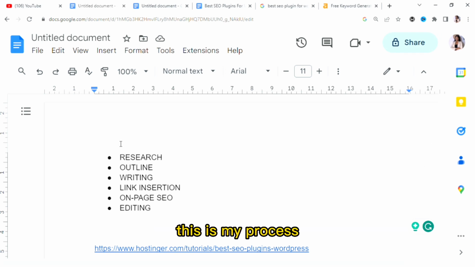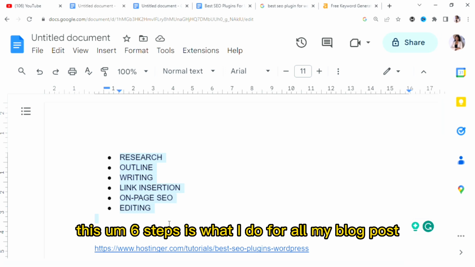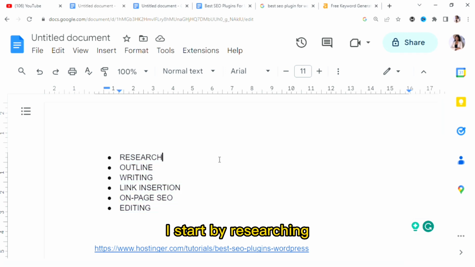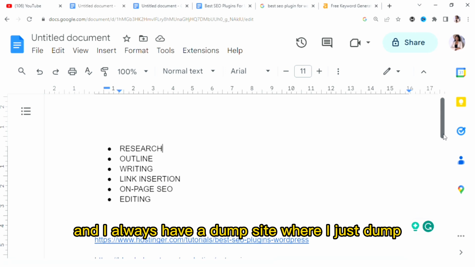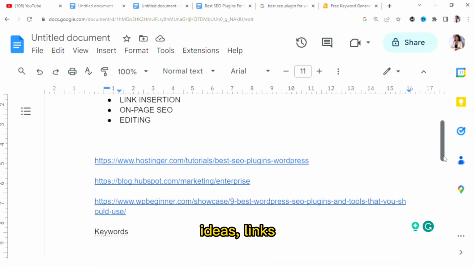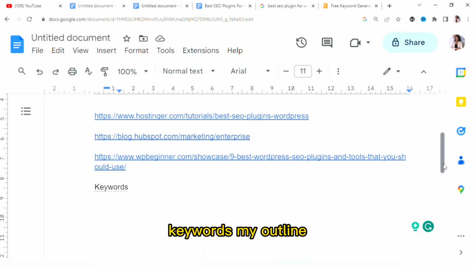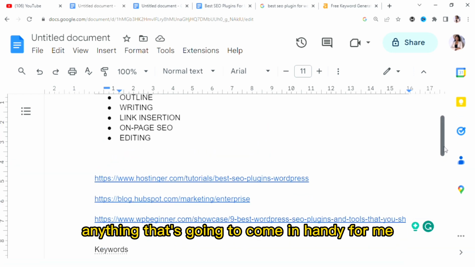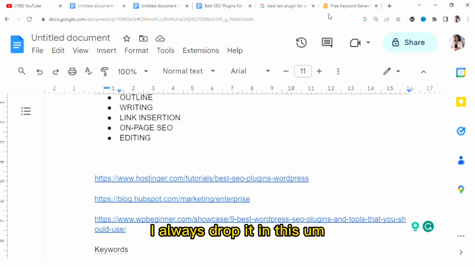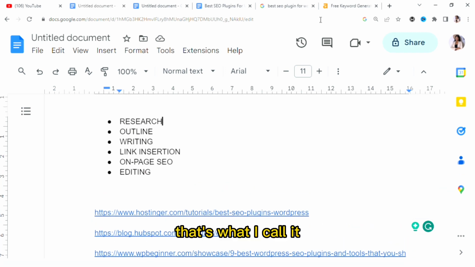So first off, this is my process. These are 6 steps. This is what I do for all my blog posts. When I want to start, I start by researching, then an outline, then writing, and I always have a dump site where I just dump ideas, links, keywords, my outline, anything that is going to come in handy for me as I write the content. I always drop it in this dump site. That's what I call it.